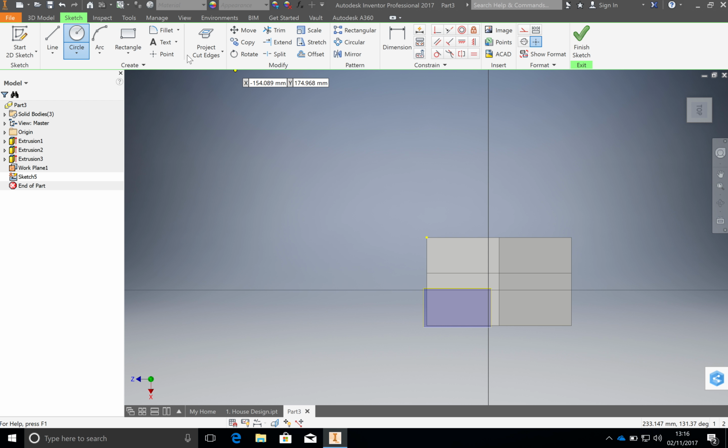So the first thing we're going to do is not project cut edges this time. We're going to project geometry, but we only want them to be marker lines. So I'm going to hit this construction button one more time, and I'm going to select this line here, and I'm going to select this line here. Now that should help me to put it into the middle.